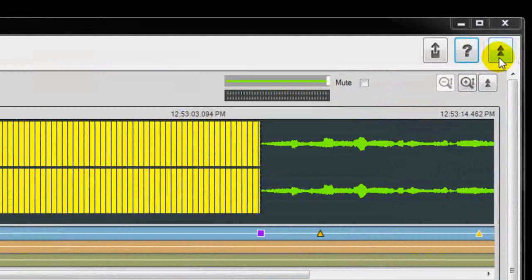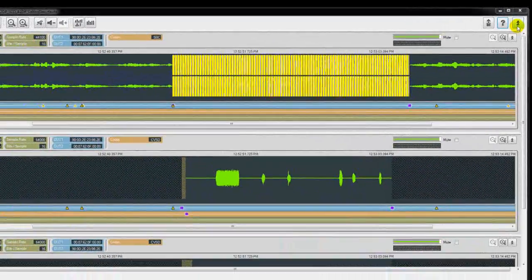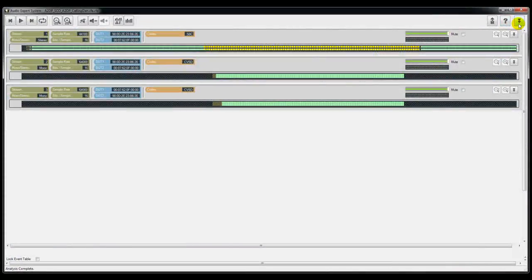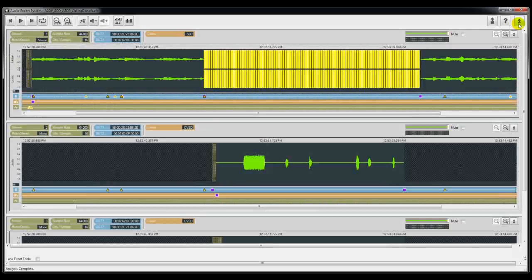The last Global Toolbar control on the far right is the Collapse Expand control. Clicking on this control will collapse all wave panels. Clicking again will expand all panels.